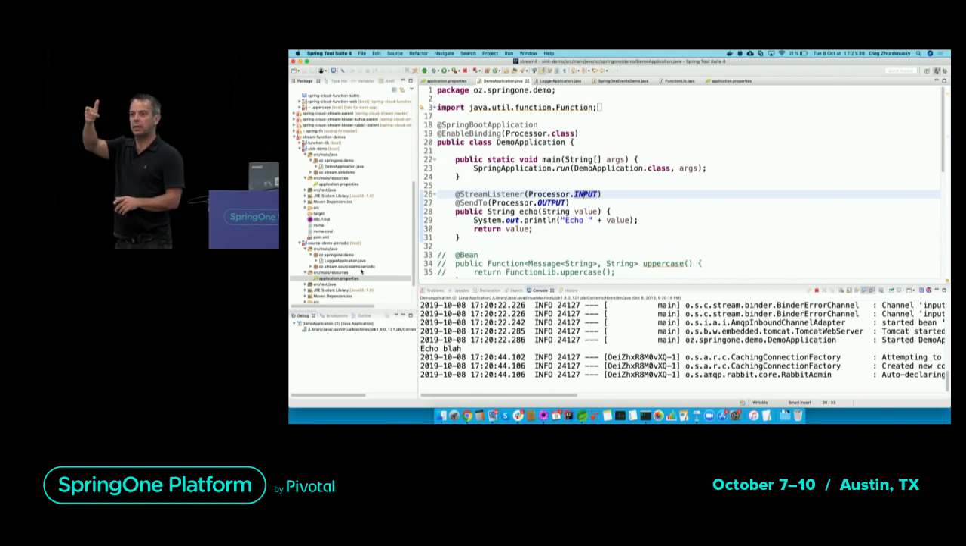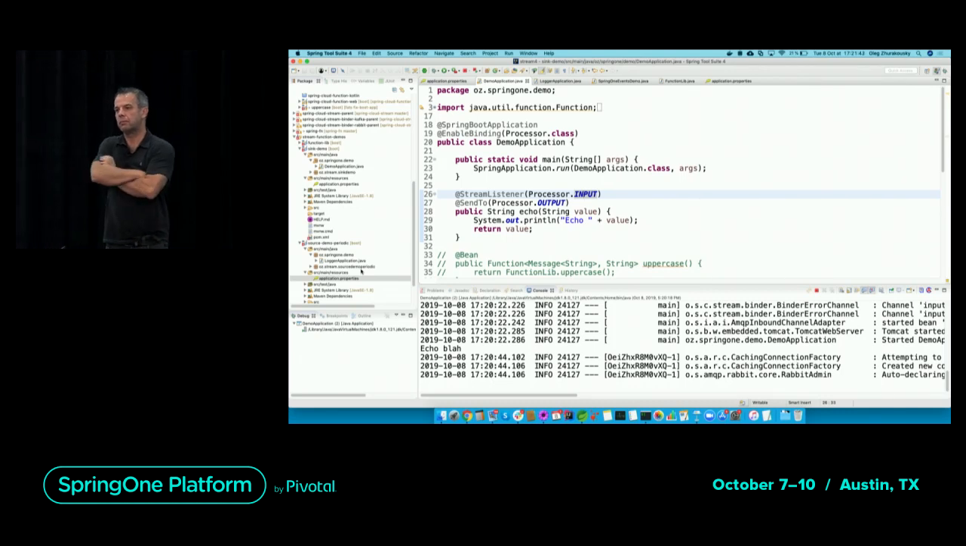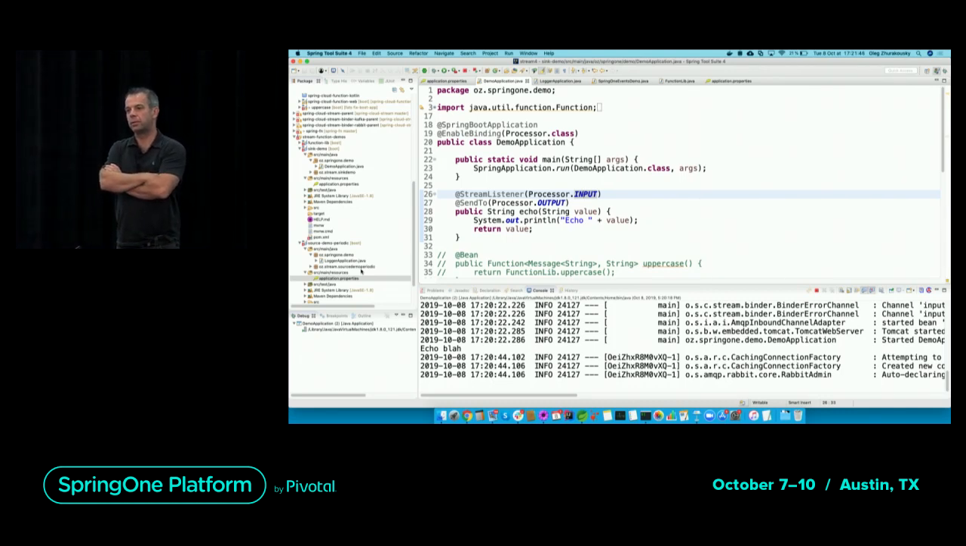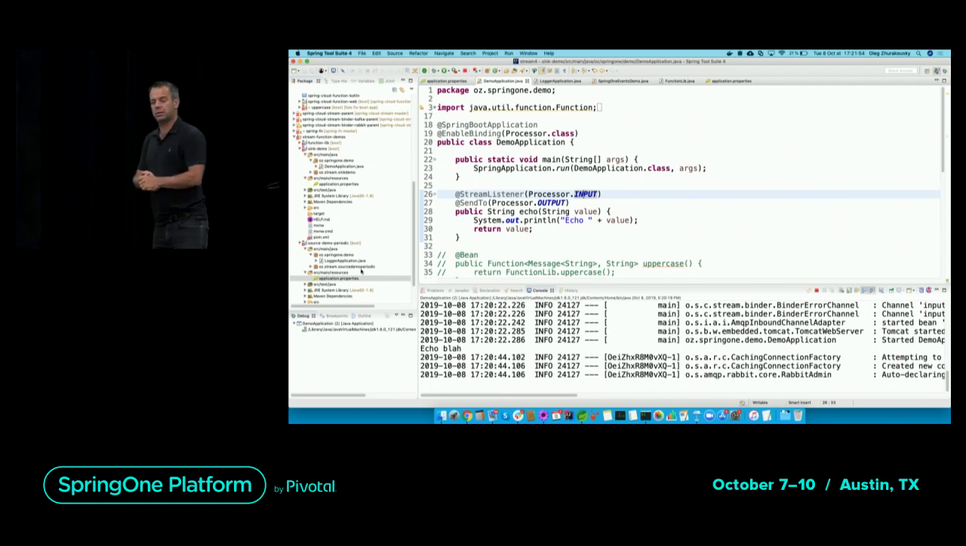Yes, sir? Maybe this is about exception handling, but does the even-out function get a callback from the log function saying it succeeded? Wow, that's actually a great question. No.